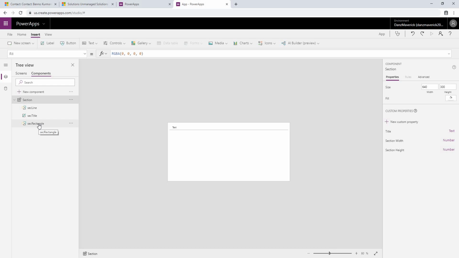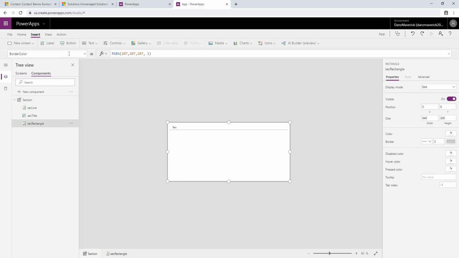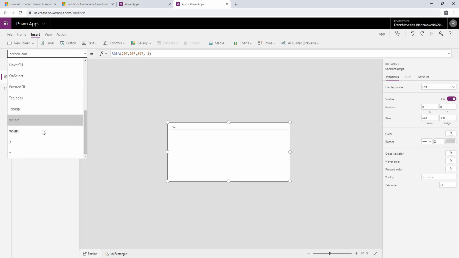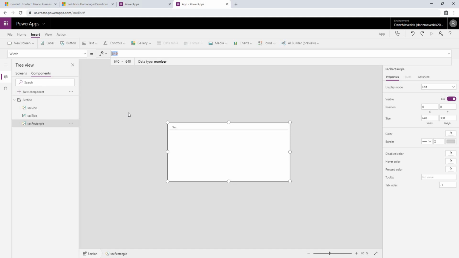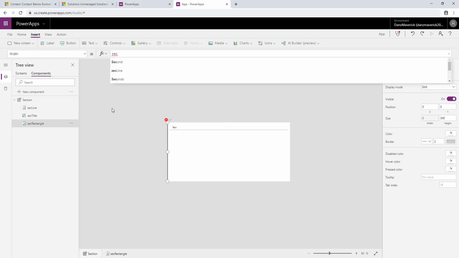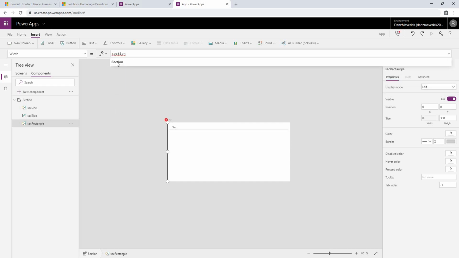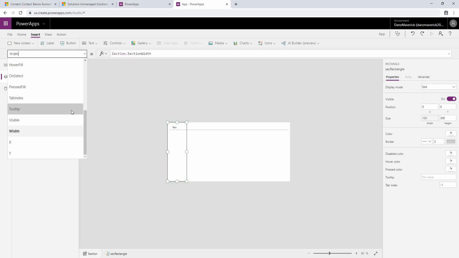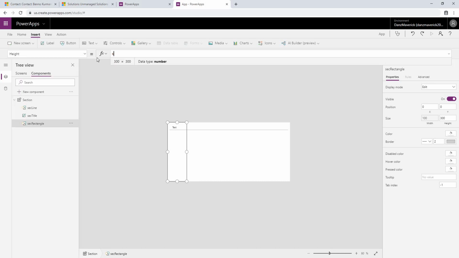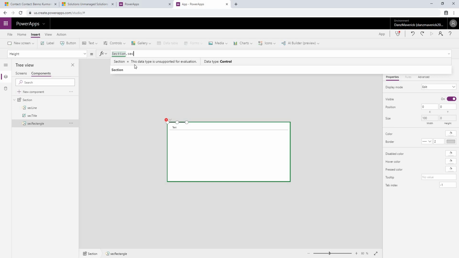Now I want to make the component as well as the rectangle shrink in size based on the custom properties. So first I'm going to select the rectangle and then select the rectangle's width, and to make it dynamic I'll have to use the same concept. Type the name of the component, which is section in this case, dot section width, and for the height it's going to be section dot section height.